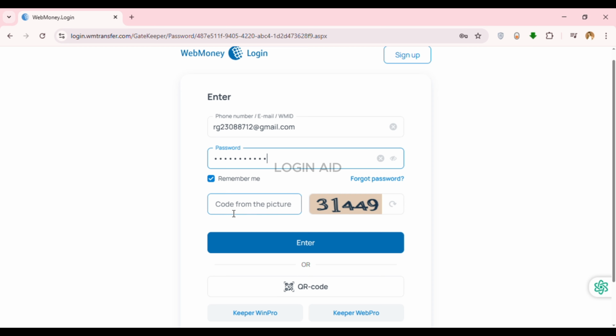Now you'll also have to enter the code from the picture. So simply enter the code over here. Now after entering all these, click on the enter option that you can see on the screen. After that, you'll be logged into your account.